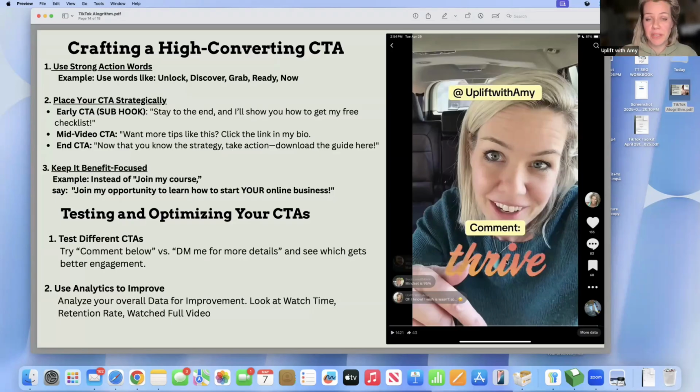So you can put some in the beginning of your video, like the sub hook: stay to the end, I'll show you how to get my free checklist. You can put that right after your hook. You could have one in the middle: want more tips like this? Click the link in my bio. So they are going to go after. And then you have one at the end: now that you know the strategy, take action, download the guide, right? So you can use CTAs throughout the video. It's definitely fine. And keep it benefit focused, right?